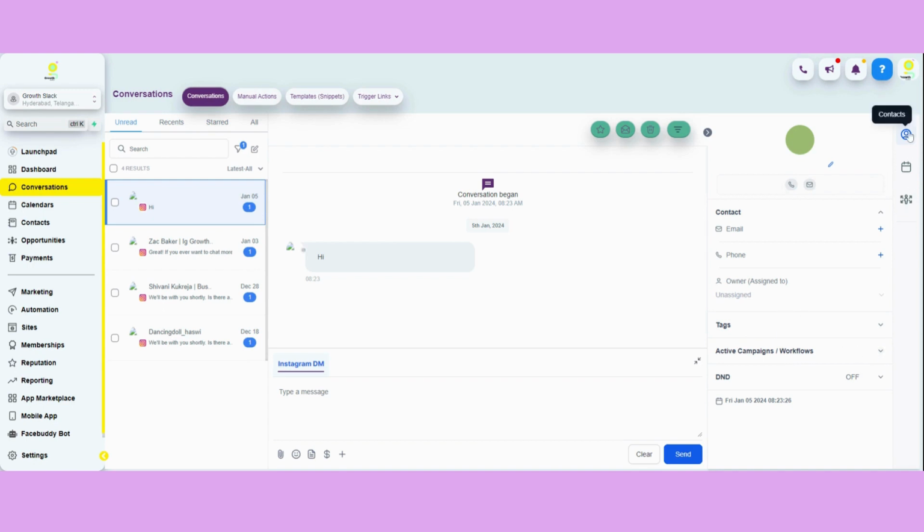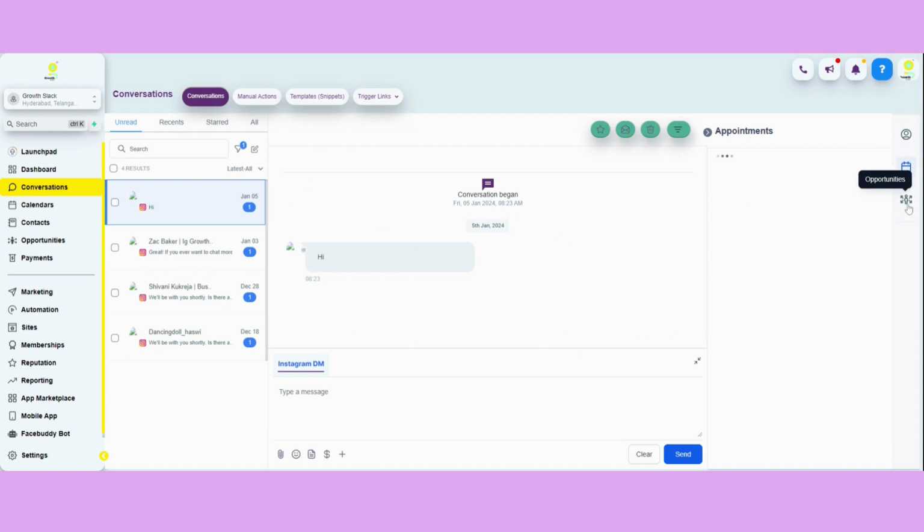And you can also add an appointment. So here we have the appointment, so you can directly schedule an appointment from the dashboard itself. And you can see the opportunities. You can change the opportunity status.